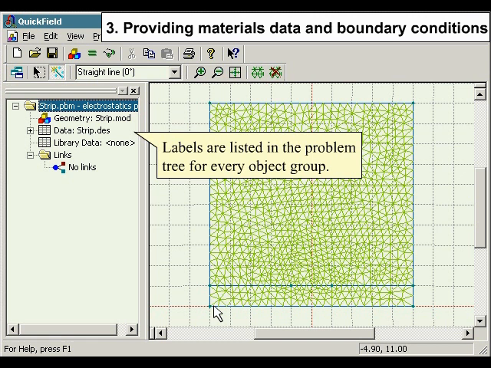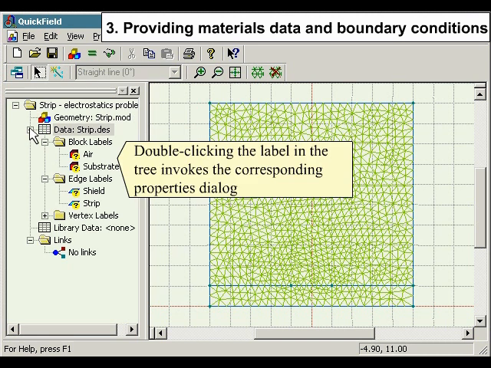Labels are listed in the problem tree for every object group. Double-clicking the label in the tree invokes the corresponding properties dialog.